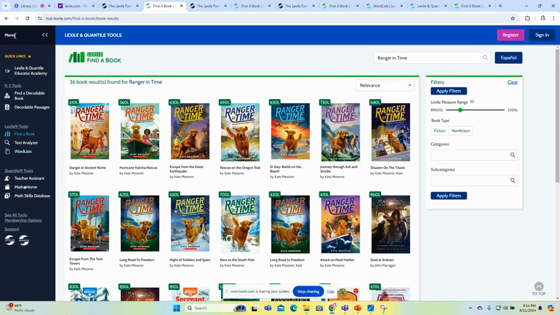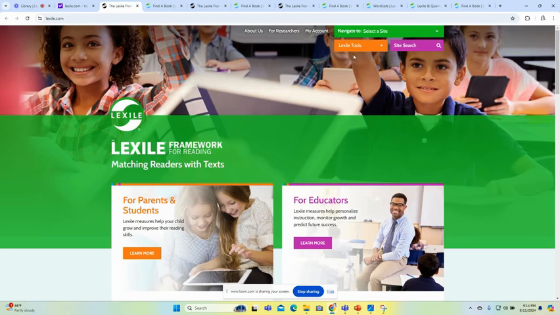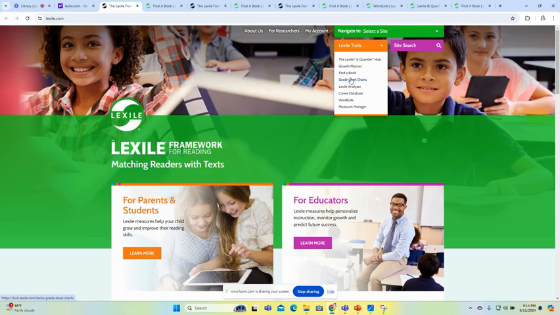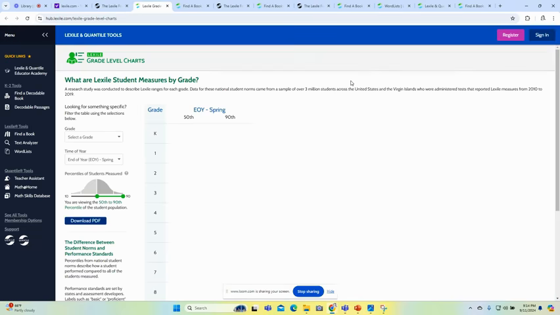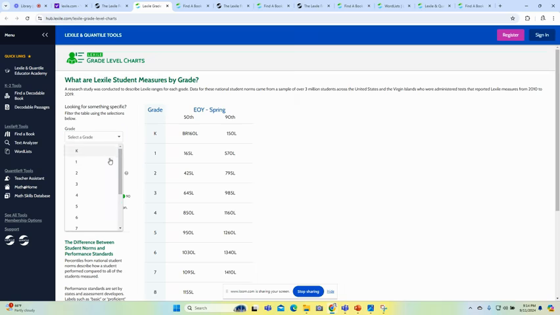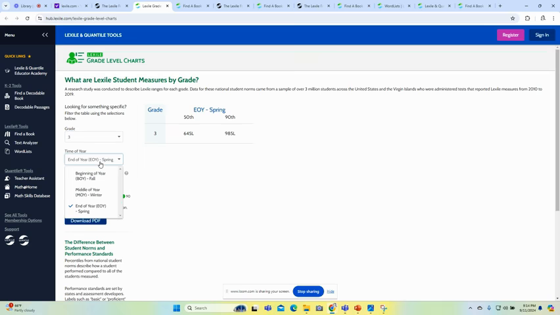So I'm going to come back out. Let's go back to our tools. And the next thing I'm going to show you is the grade level charts. So I've been referring to, or showed in the PowerPoint, the percentiles or the Lexile level grade norms. And this is how I found those norms. So I'm going to do third grade just because it's middle of the road and it is the beginning of the year right now. So I'm going to say third grade, beginning of the year.